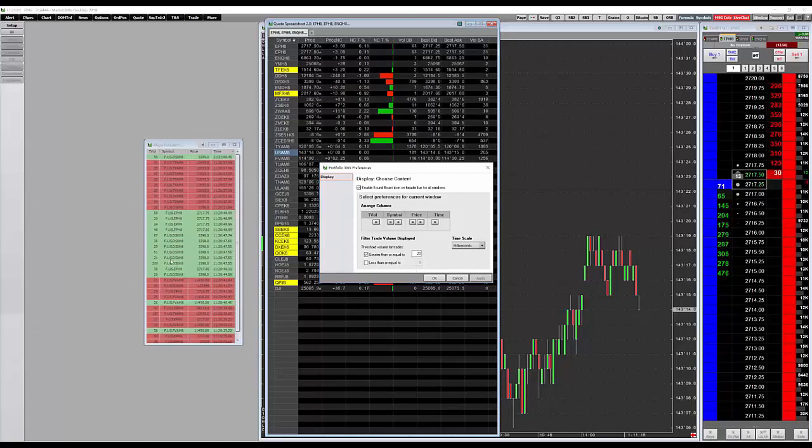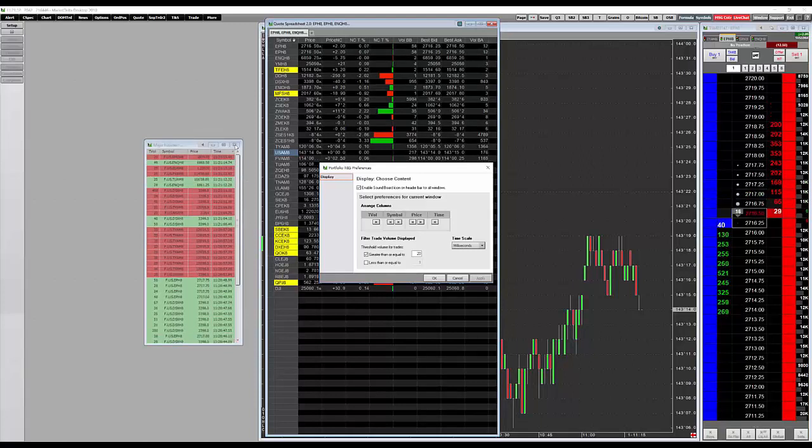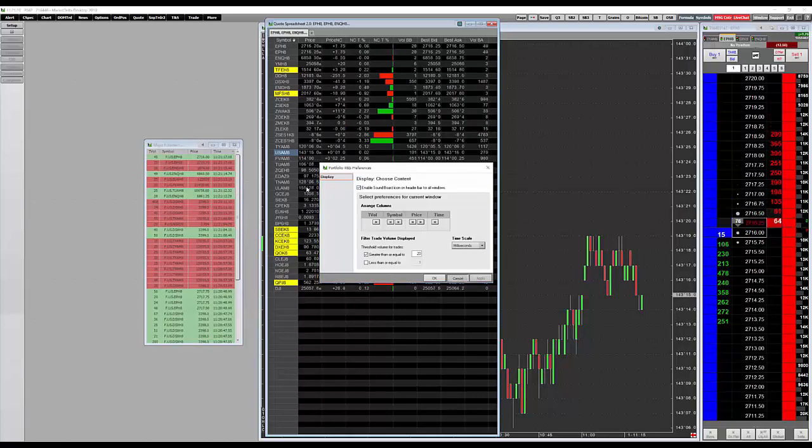So you can see what contracts are more active, and you can strategically create these portfolios, maybe just stock indexes or treasuries or whatever, so you can get a feel for when they're hitting a bunch of symbols with large size all at once. So that's a nice feature.